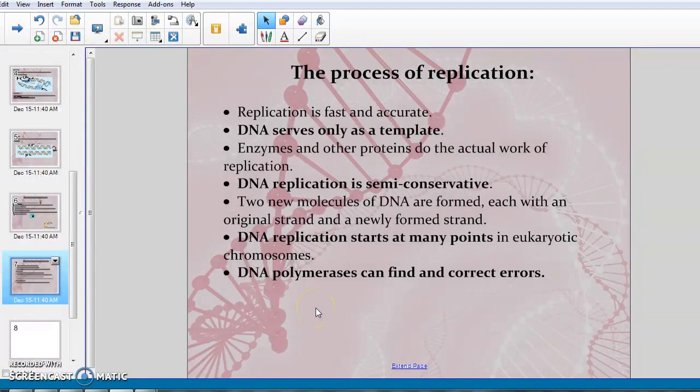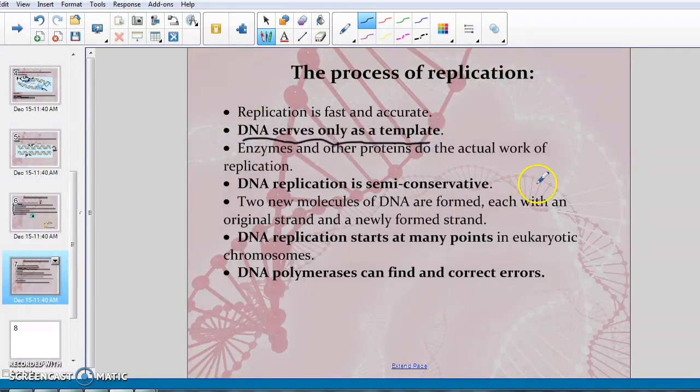So a couple more important things that you can kind of add to your notes about DNA replication. It's fast and accurate. They can do all of your DNA in less than an hour's time. The DNA itself only serves as a template. Okay, it only serves as a template to make the new strand. Enzymes and other proteins are what actually do the work.